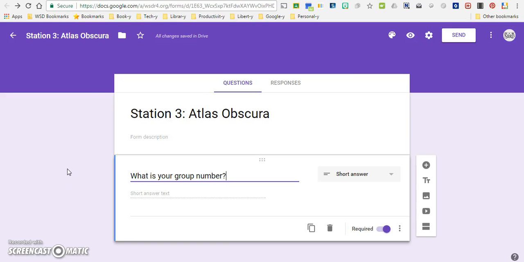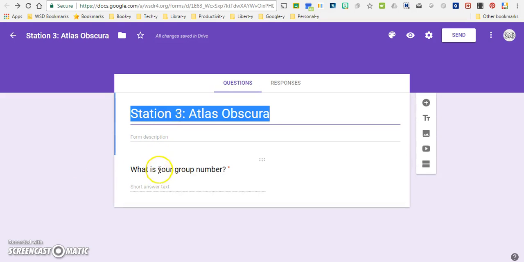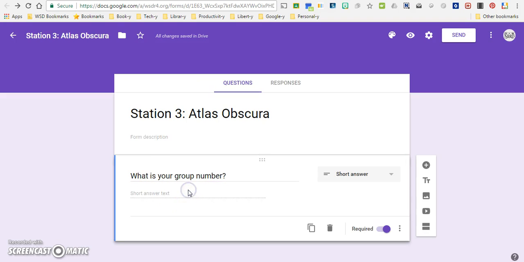So this is a tutorial to show you how to create a set of questions for your QR Scan-venger Hunt. This is just a regular Google form, and I've given it a title, and I've created my first question, which looks exactly like the first question from the shotgun start. So what is your group number?